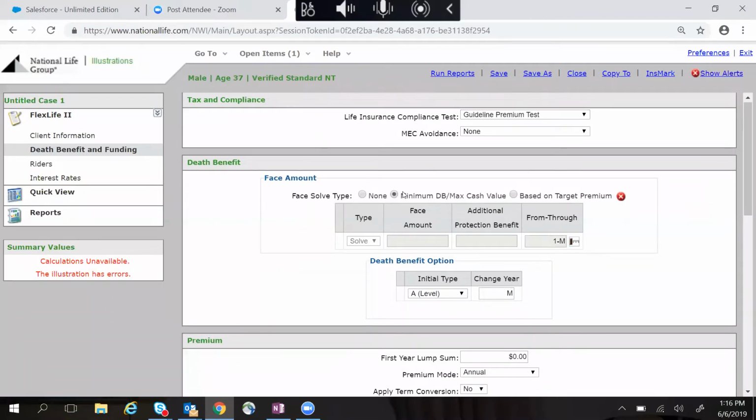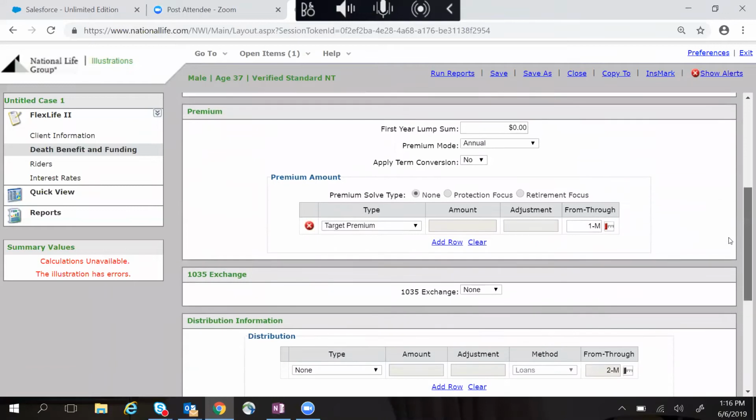As you can see, you're going to get a little red X. The only reason for that is because down here, we are trying to solve for premium as well, and we can't solve for both. Unfortunately, the software is not that smart. We have to give it one or the other variable.